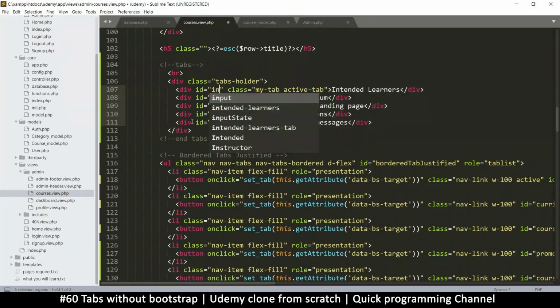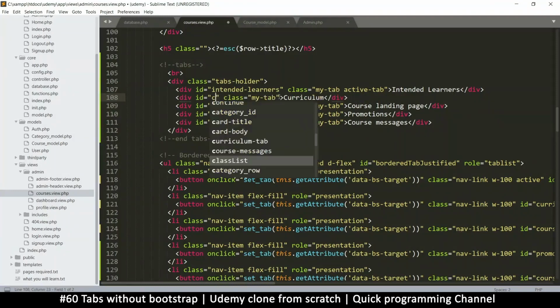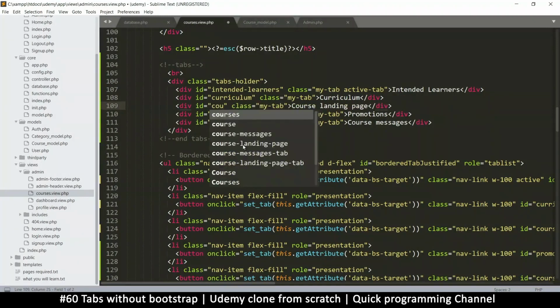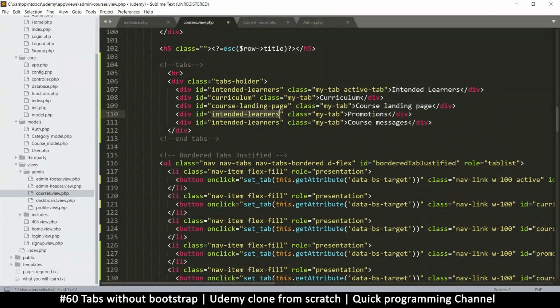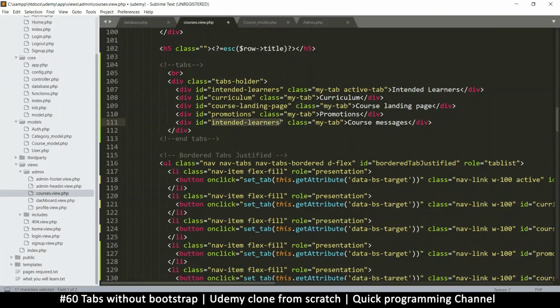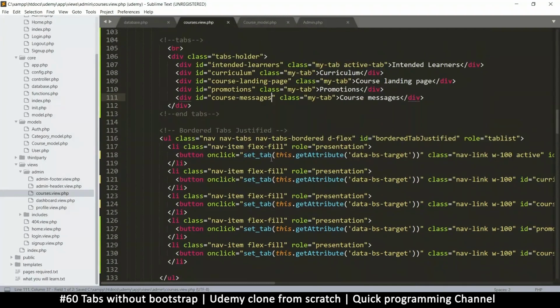So I'll say intended learners here. Here I'll put curriculum. And here I will put course landing page. And this one I'll put promotions. And this one I will put course messages. So at least now I can identify which of these was clicked. But I still need to do the set tab here. So I'll copy this and paste it on all of these.